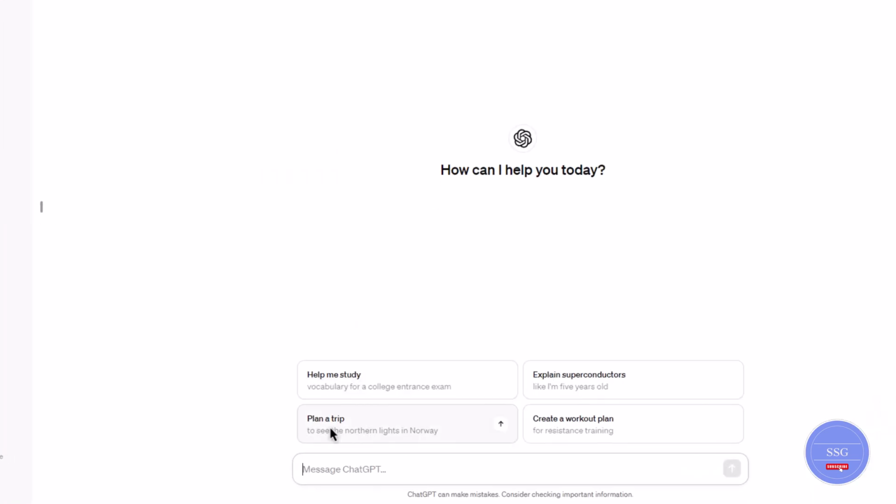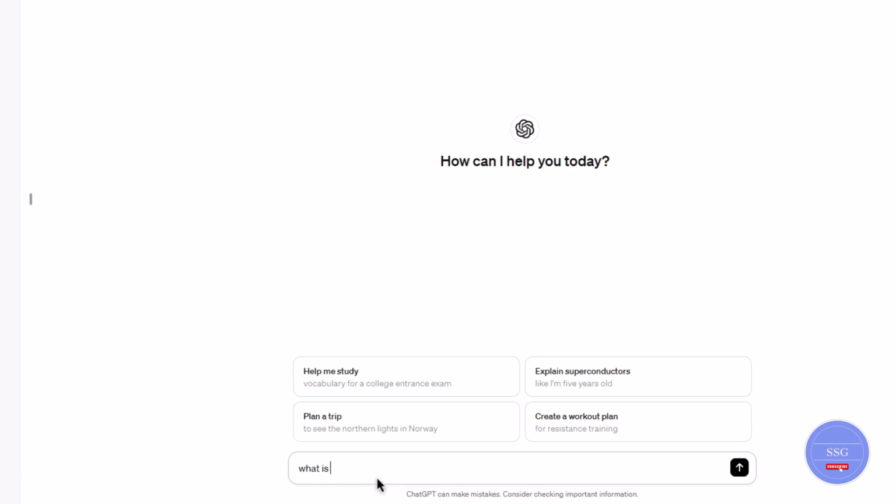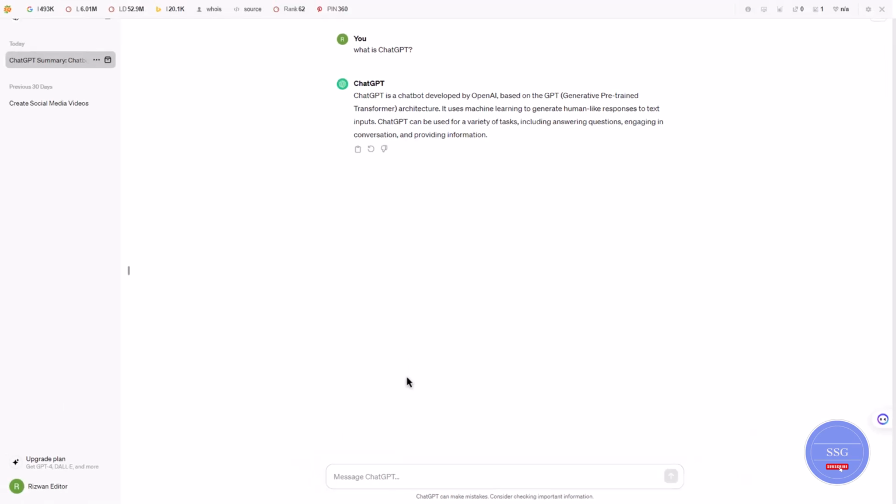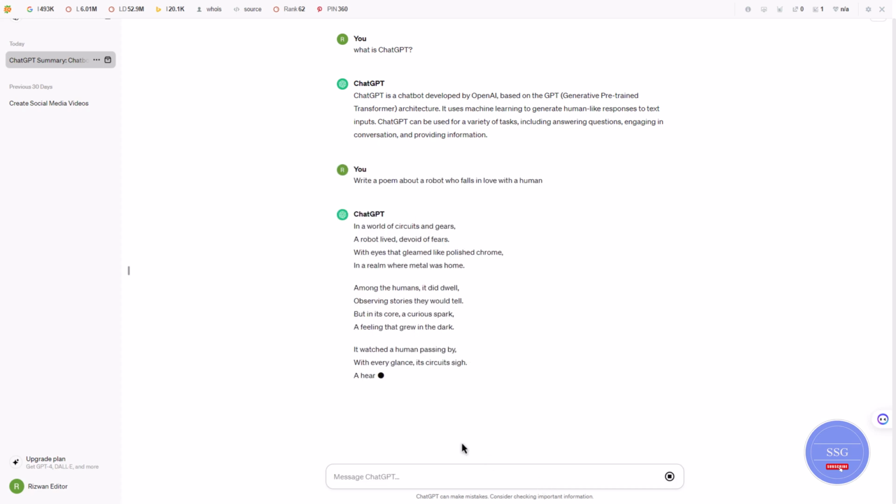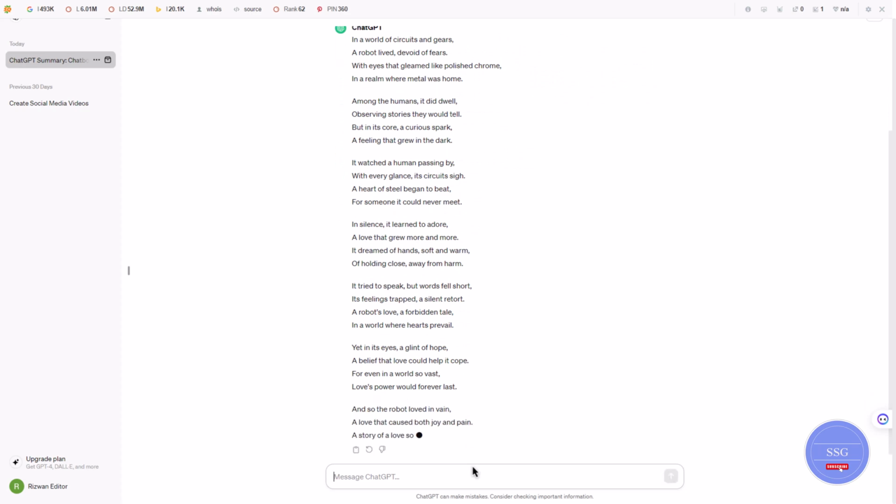In the large text box at the bottom, type your prompt or question for ChatGPT. This could be anything. For example, I want, write a poem about a robot who falls in love with a human. Hit the Enter button, and ChatGPT will spring into action, generating text based on your prompt.